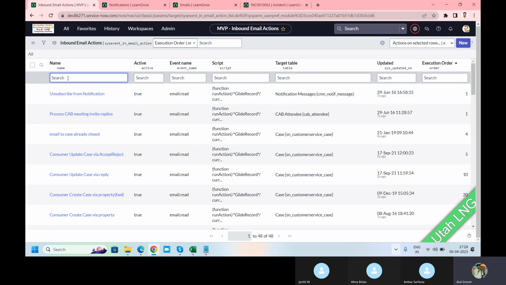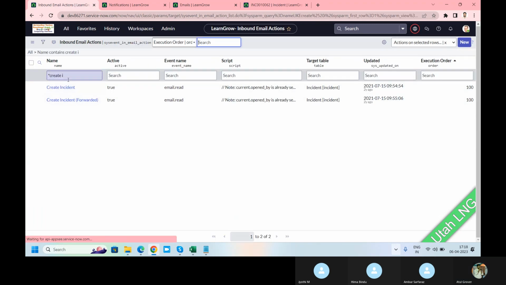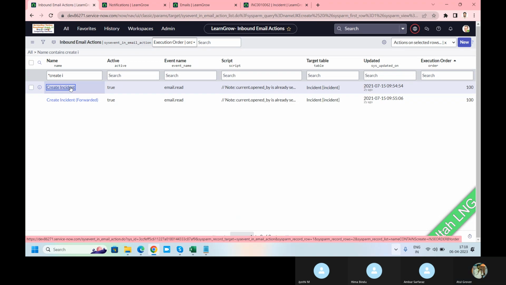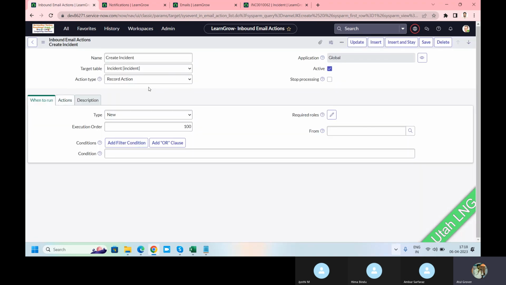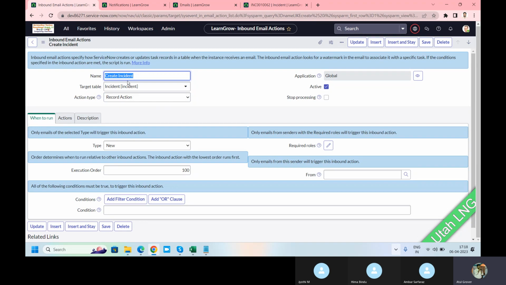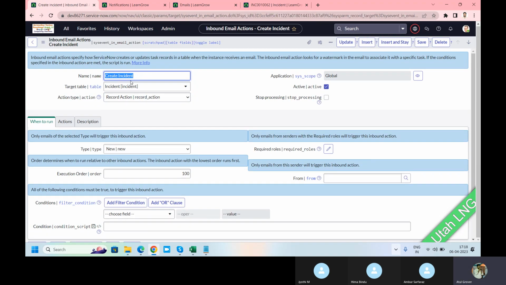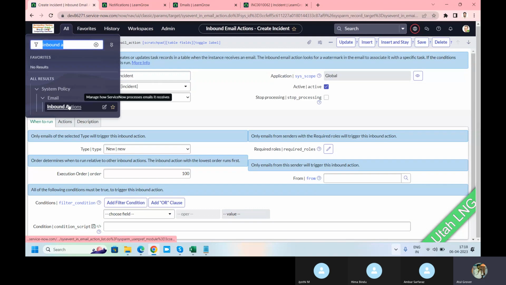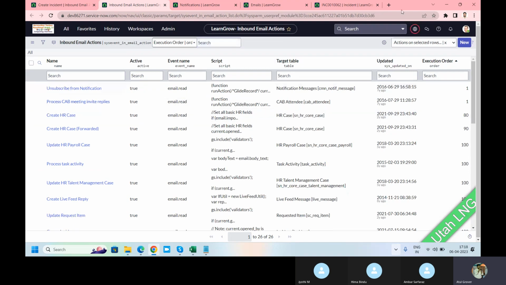Okay, so I'll show you something here. Incident like this. So this is my inbound email action. It means if something is coming to ServiceNow, I have to read it and understand what I have to do. Let me open it in the other window. We'll create a new one as well. But we cannot test this part, because we don't have a server available.